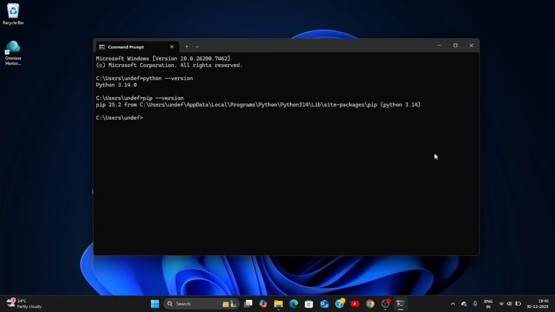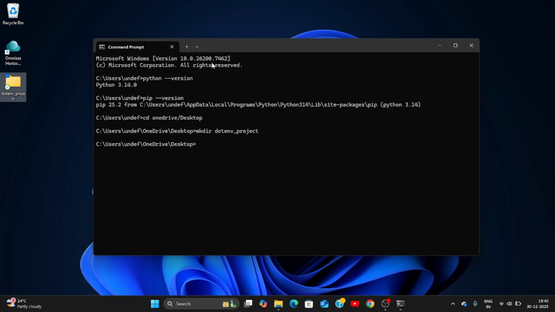Now we are going to create a Python project folder to keep things clean. I am going to create that folder on my desktop, but you can choose to create it wherever you want. So I'm going to type mkdir and the name of the folder. Let's call it .env_project. Hit enter. And you can see a folder by the name of .env_project has been created on my desktop.